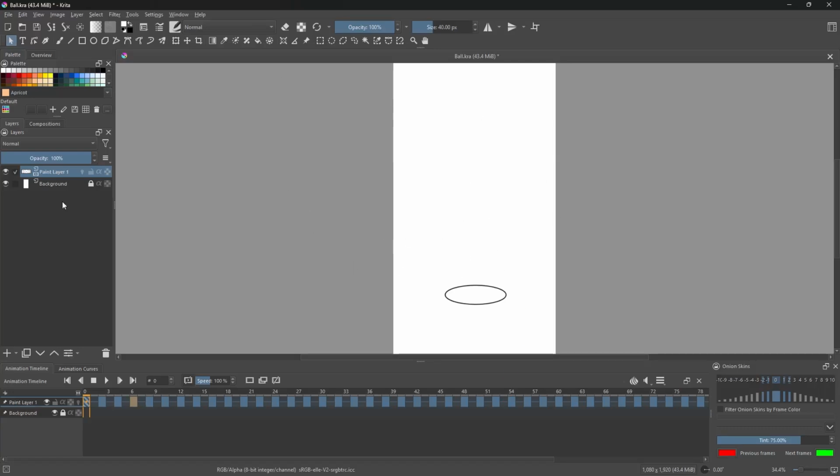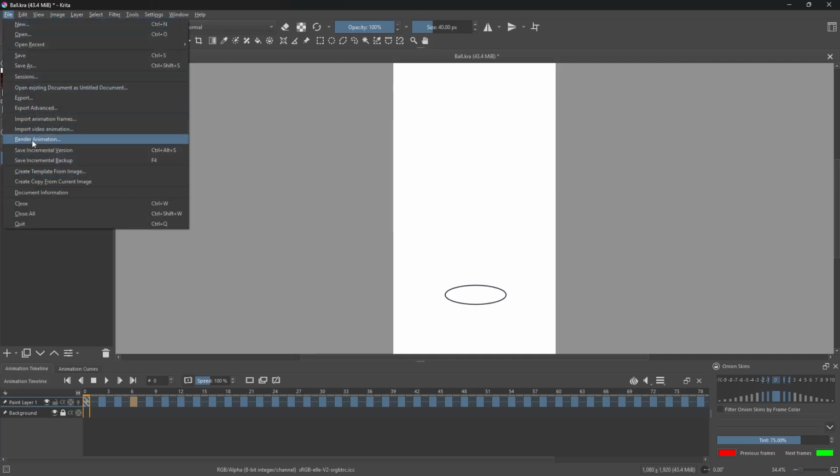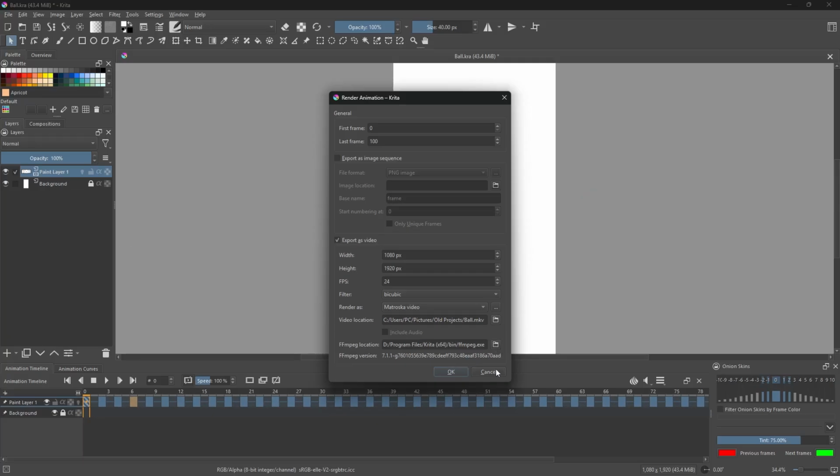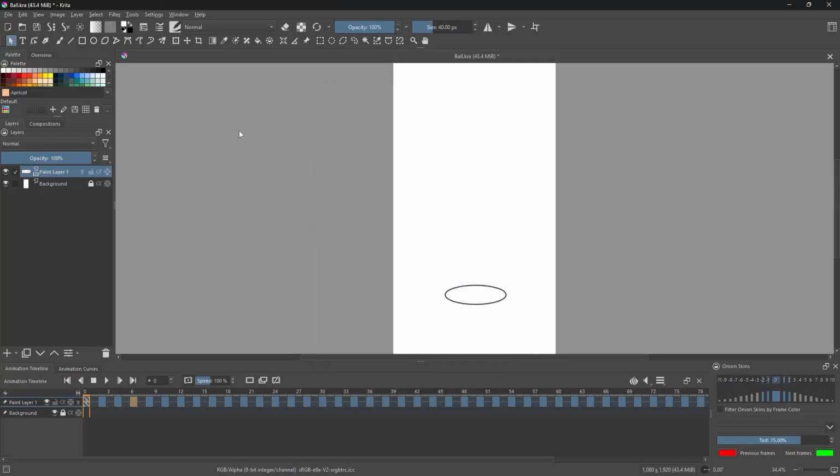First, make sure you're using the desktop version of Krita. MP4 export relies on FFmpeg, and it is not supported on Android. Before exporting, confirm that FFmpeg is installed and properly linked inside Krita. If FFmpeg is already set up, open your animation file.